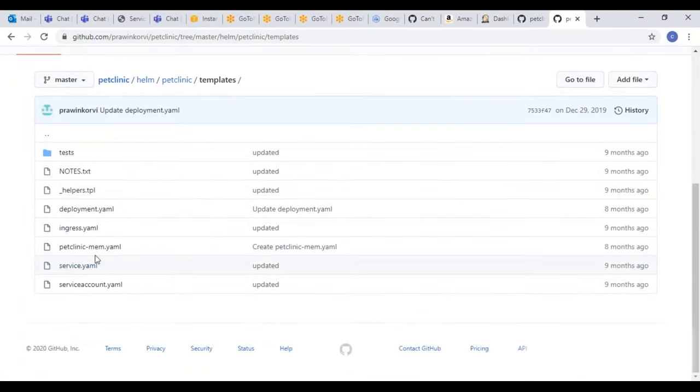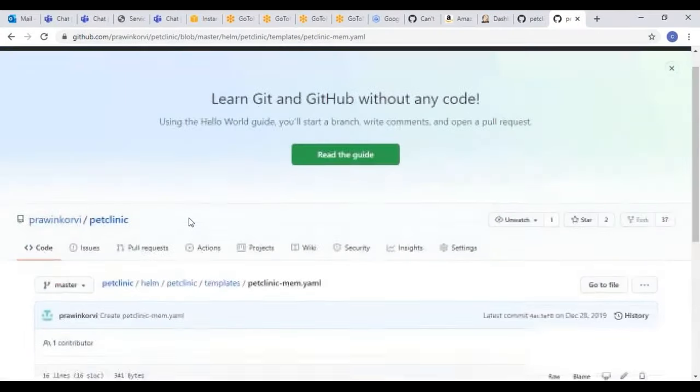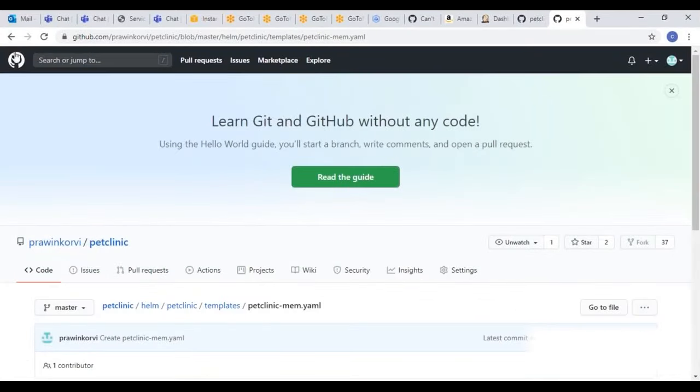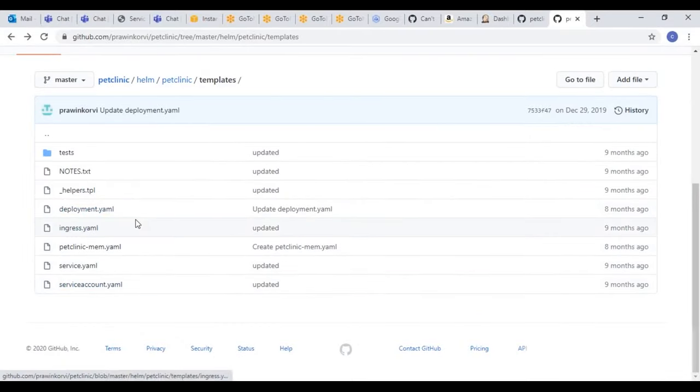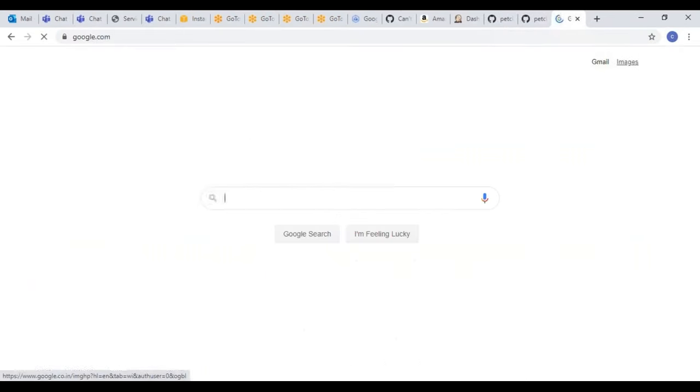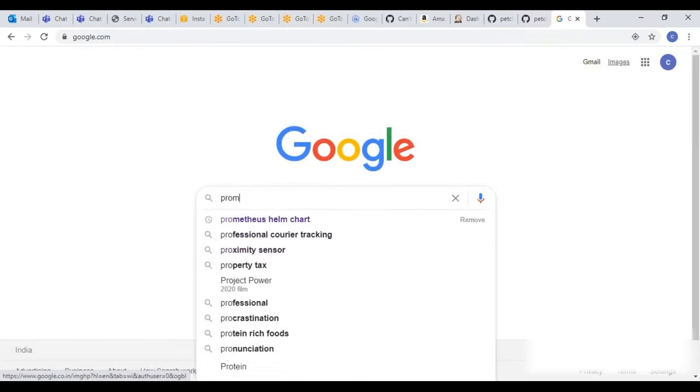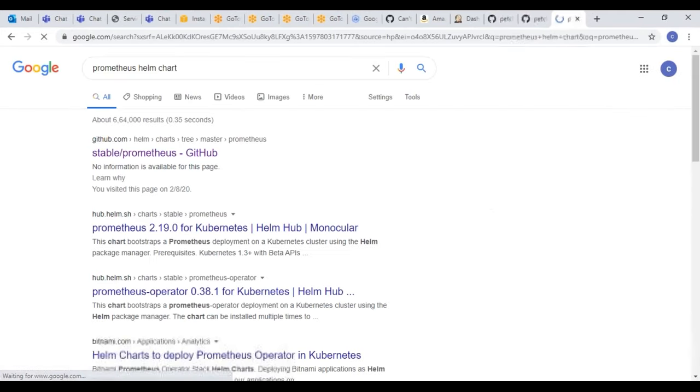I was talking about this, will discuss later. Understood, right? So deployment.yaml, pet clinic, and these are the files. As we said, all the components you would like to create should be kept under this location. Like we have seen, for example, in the Prometheus Helm chart, a lot of components are available inside the templates directory.